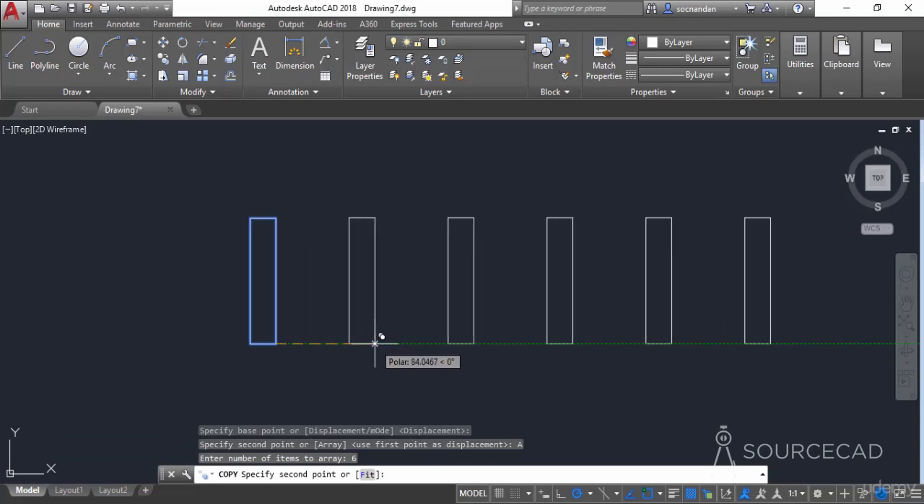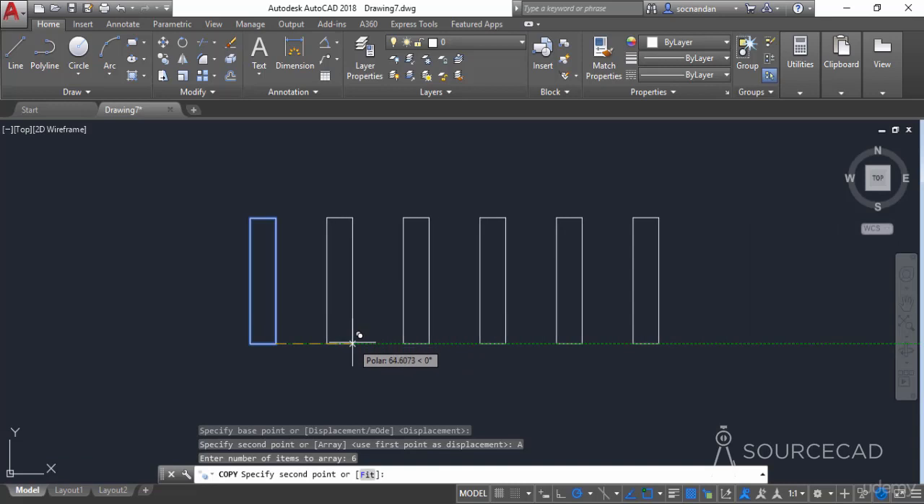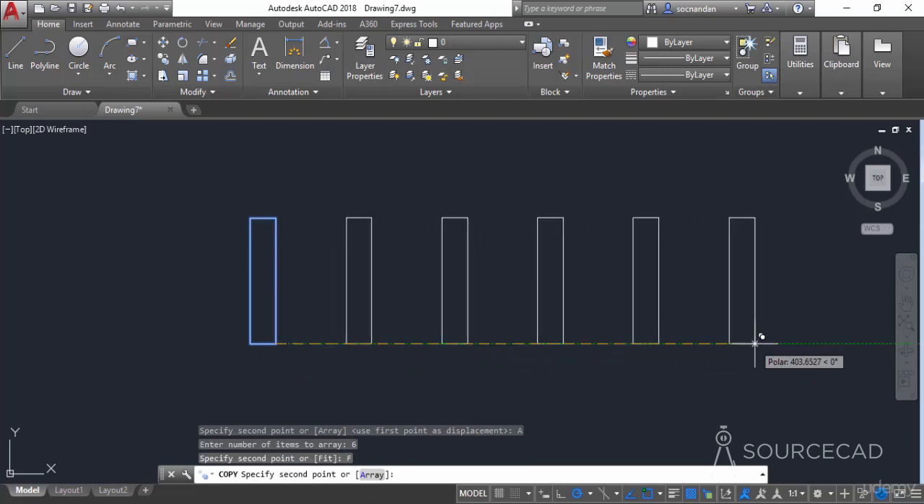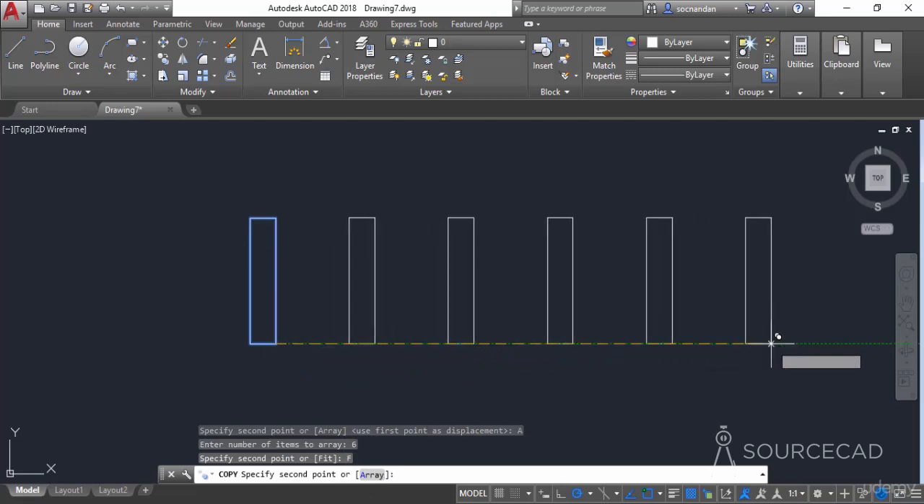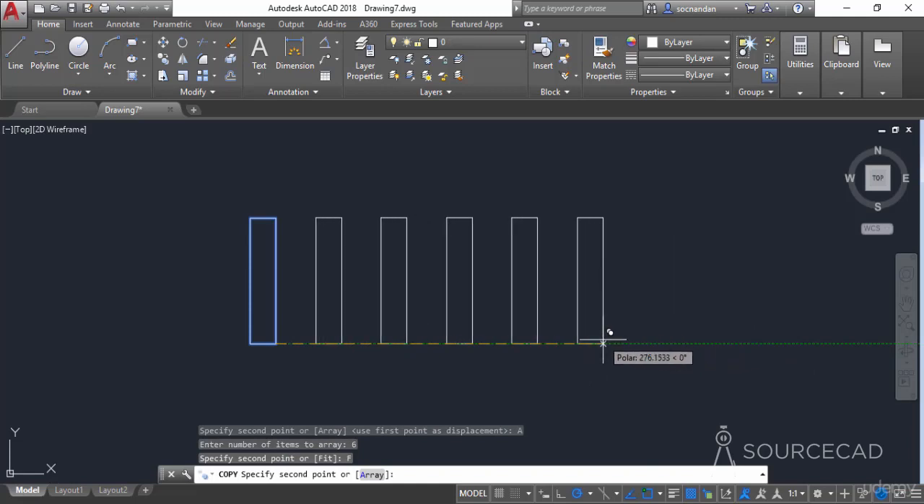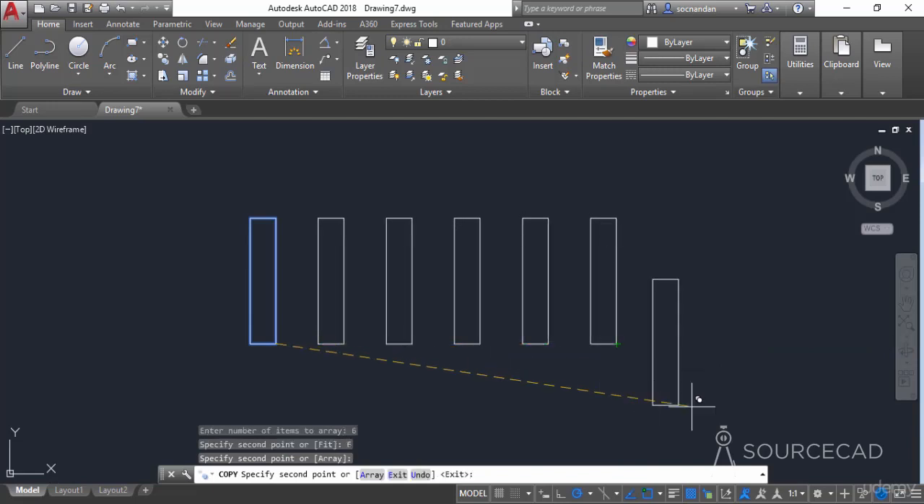And now you can click at any point to place all of these objects and they will be placed at uniform distance. Now if you want to apply the complete distance, the distance between the first and the last object, then simply select this fit option. And now you can see that our cursor moves to the last object and we can apply the complete distance, and based upon that all the objects will be equally placed. So I'll click somewhere at this point, and here we have it.